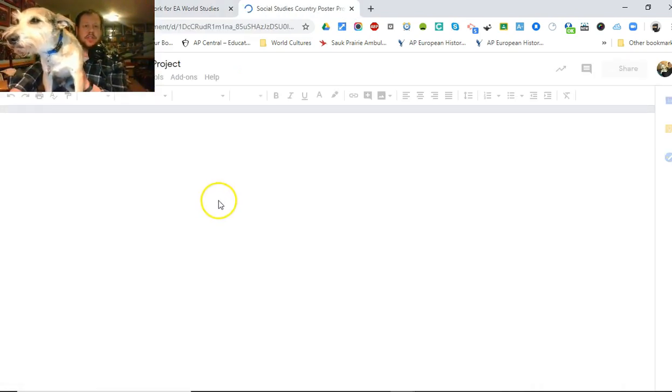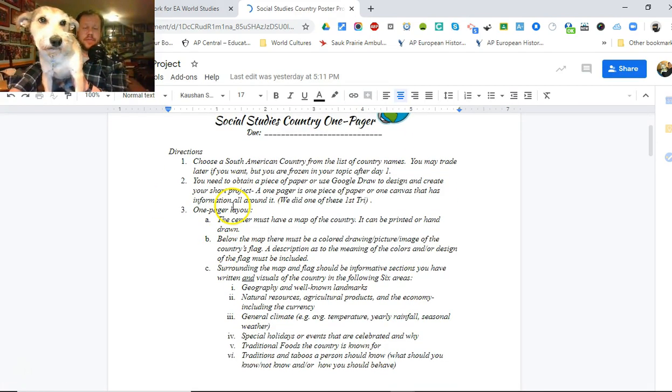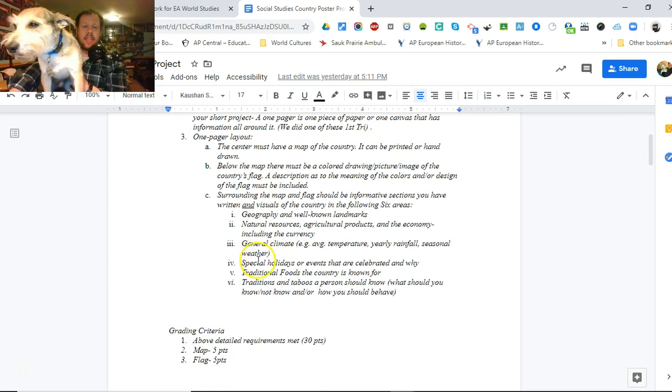You're going to be doing some research about your country. You picked your country, and you're going to then find some information. You've got to look at a map of it. It's going to go in the middle of your 1-pager. You're going to have to research their flag, find a picture of it, find out what their flag means, and learn about 6 different things. Some geography, well-known landmarks, what are some of the physical things that are there, their natural resources, their climate and weather, holidays, foods, and traditions and taboos. Kind of like we talked about in terms of how you're supposed to act, how you're supposed to behave, stuff like that, all right? Today, I just want you to pick your country and start your research.